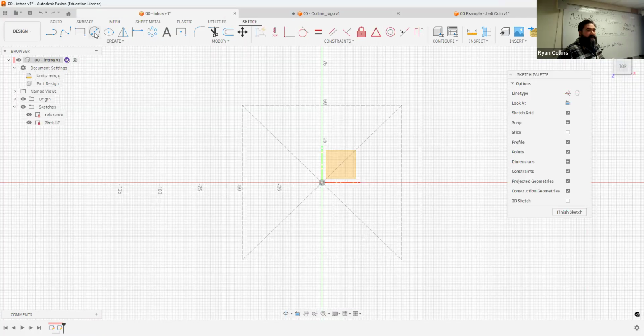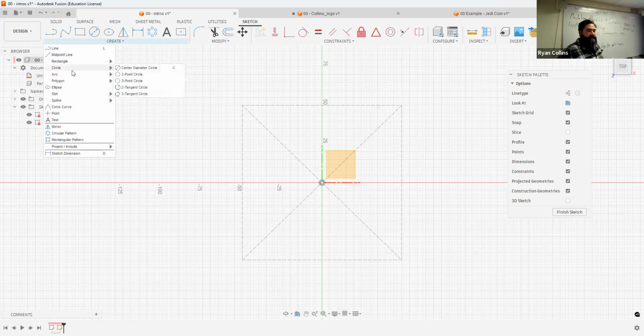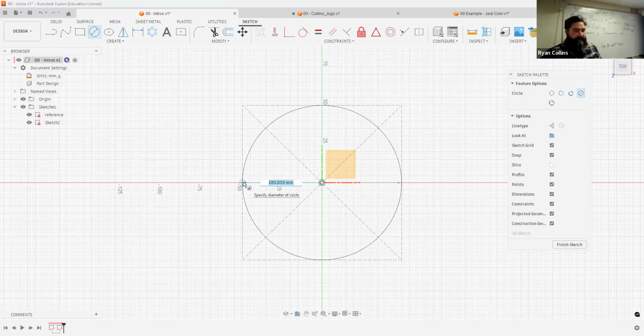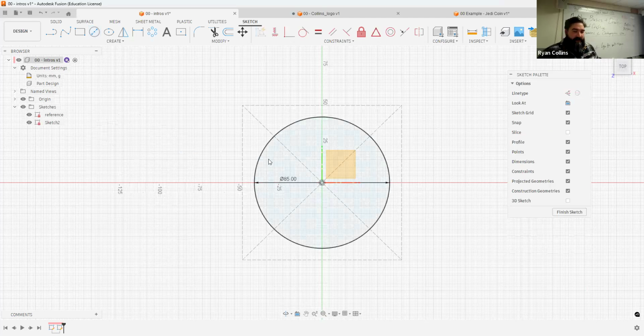So let's do that. Center point circle, or if you use the drop down to create, go to circle, center point or center diameter circle. All that means is wherever I start, I'm building outward from the center. So I want to start right in the middle. If I want to go all the way to 100, obviously you get it. But remember, you can always change that. Let's make it 85 just for grins. All right, and that's a circle there. Cool.